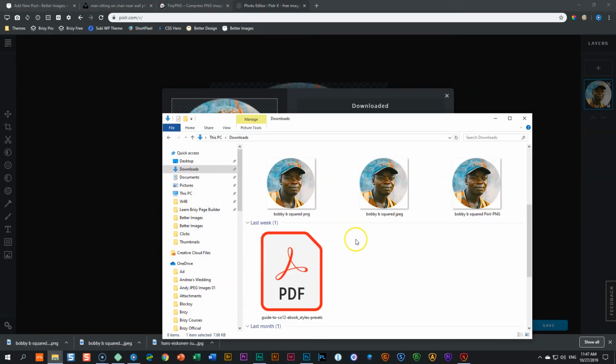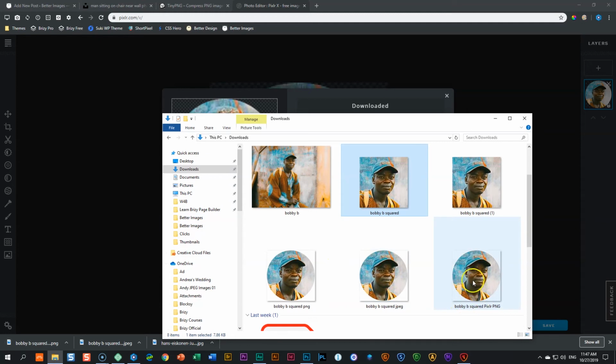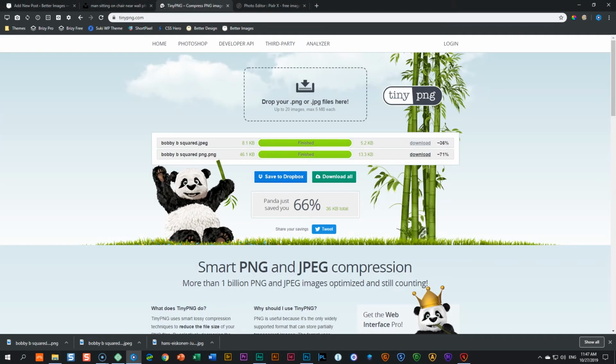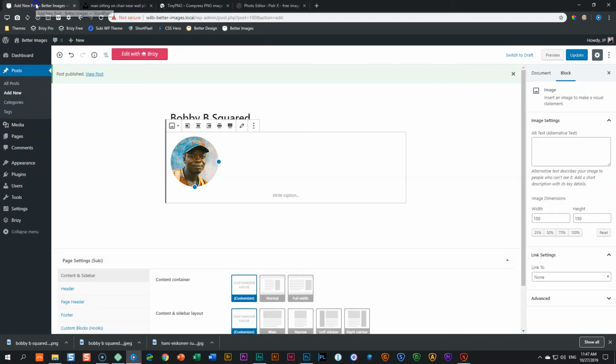Let's go into our folder. We find Bobby B squared Pixlr PNG, 44.5 kilobytes, exactly the same as what Photoshop gave us. Well, just a 0.1 kilobyte difference, but the same. You run it through TinyPNG and you get exactly the same effect. So this was quite a mouthful. Let's just go back and understand where we started with this.